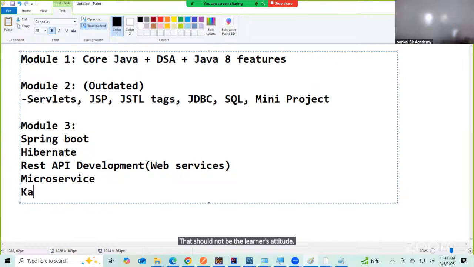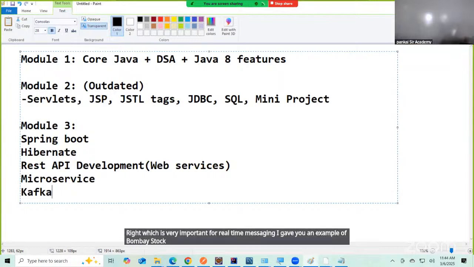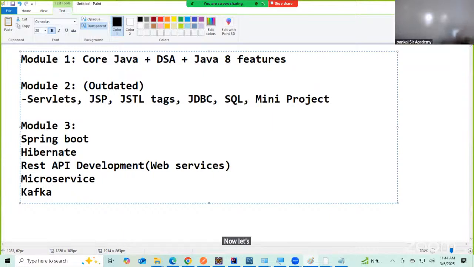Then I talked about Kafka, which is very important for real-time messaging. I gave you an example of the Bombay Stock Exchange and we understood many things about Kafka. Now let's continue our journey from here.